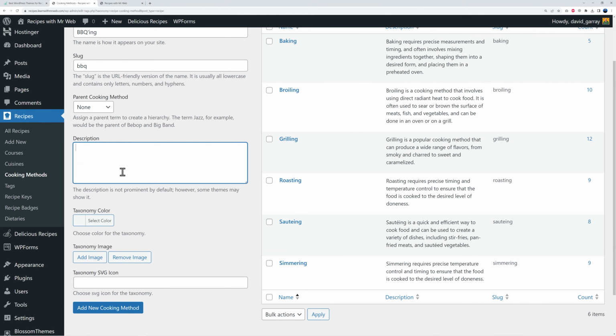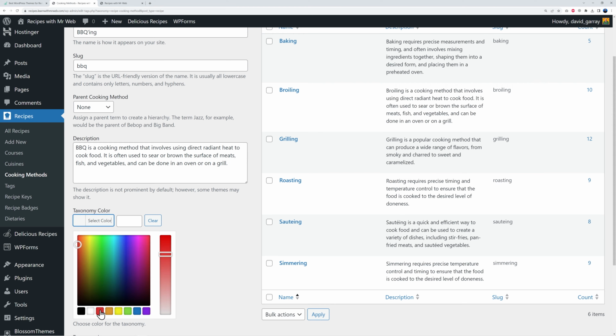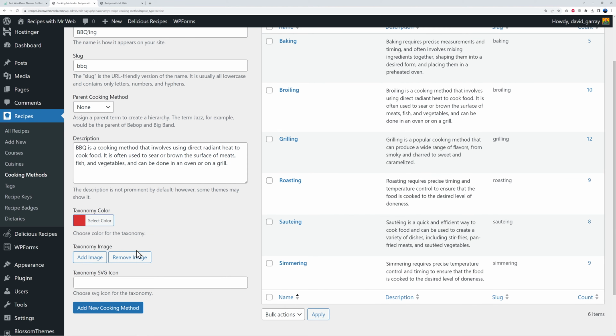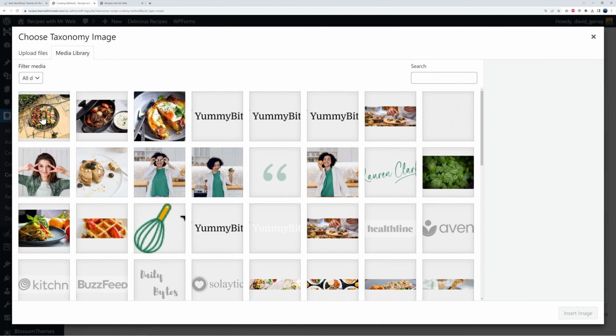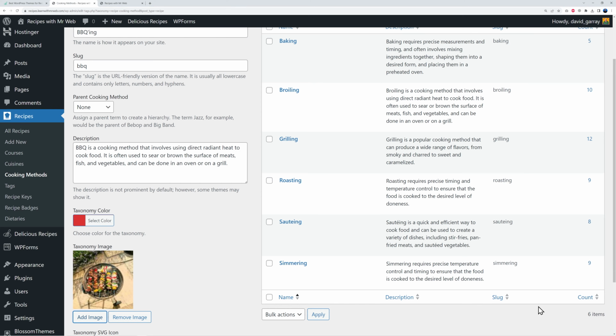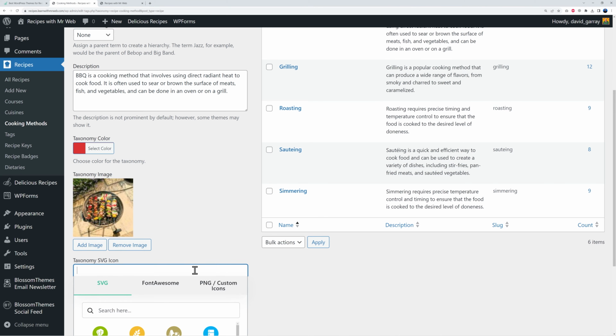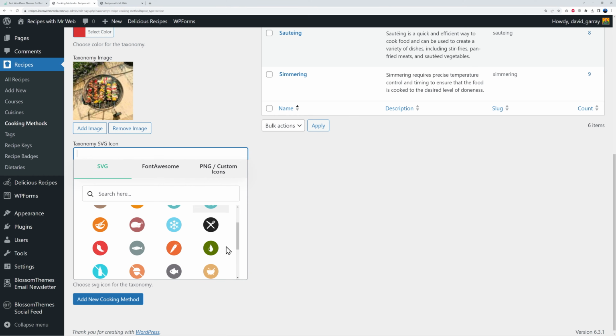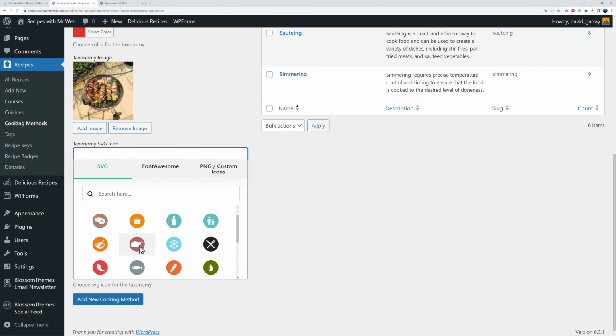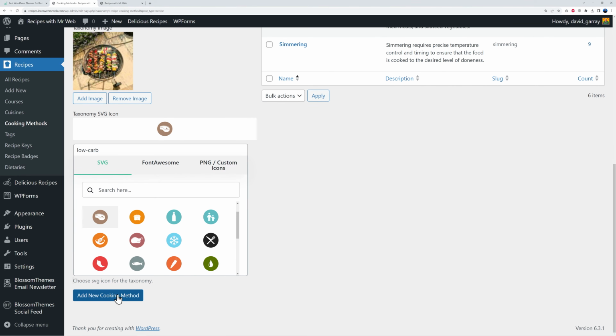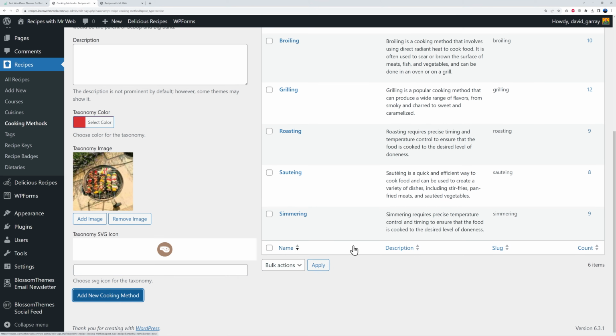And then we're gonna enter our description here. So barbecue is a cooking method, and so on. Okay, then we're gonna select our color. For me, barbecue is hot, so one must be red, okay? And then we select our image. I found one online, this one here, okay? So insert image. And finally, our SVG icon. Barbecue is usually meat, so let's select maybe the beef, or this one here, okay? And then add new cooking method.